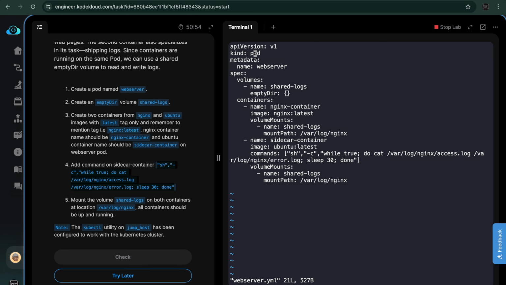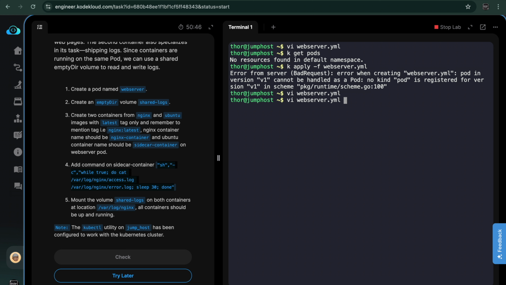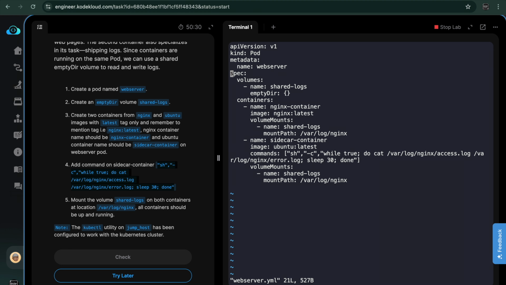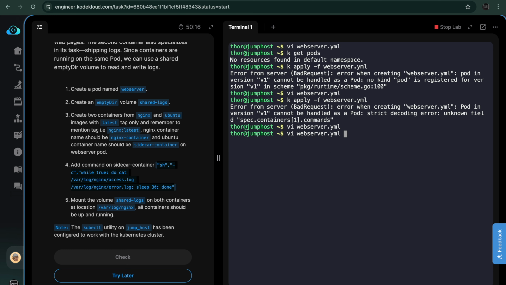So here pod we have to give capital P, escape :x, enter. So now let me try to apply it again. Pod inversion cannot be handled as a pod, decoding unknown field containers commands. Okay, so there is another mistake here. We just need to give the command, not commands. Escape :x, enter. Let me apply it. See, now it is created.